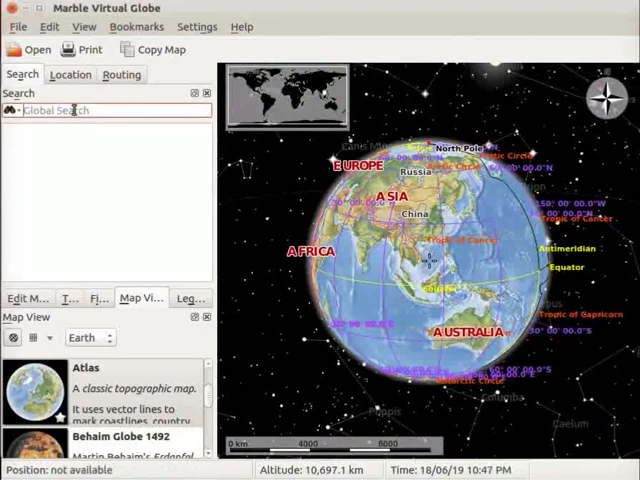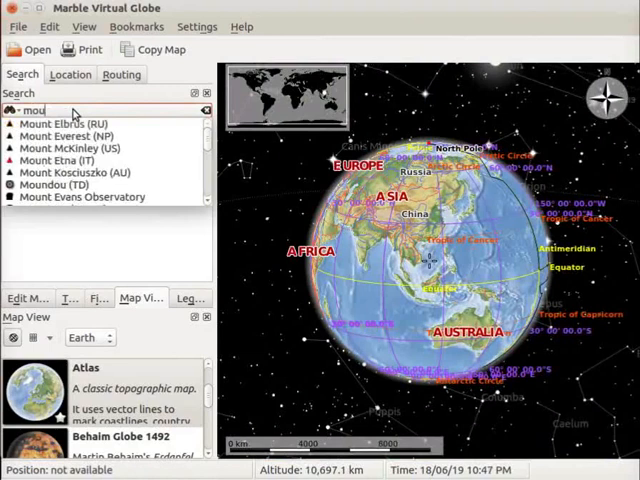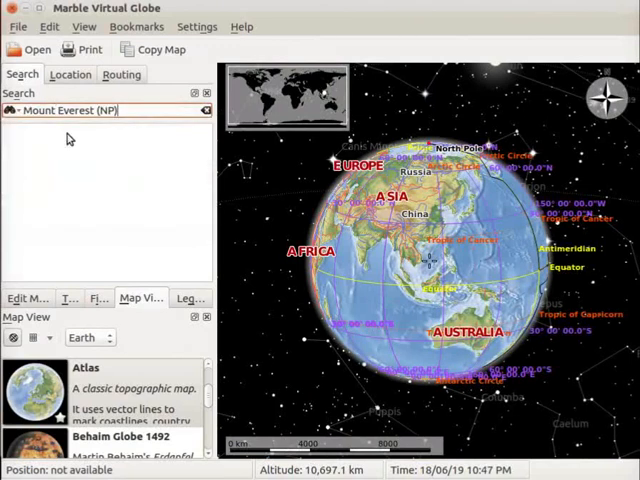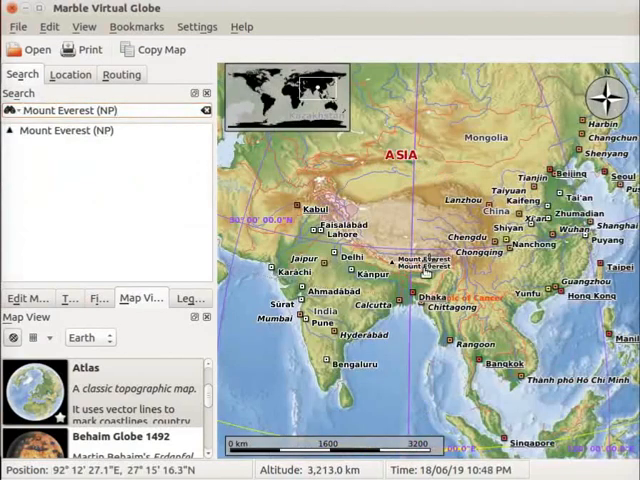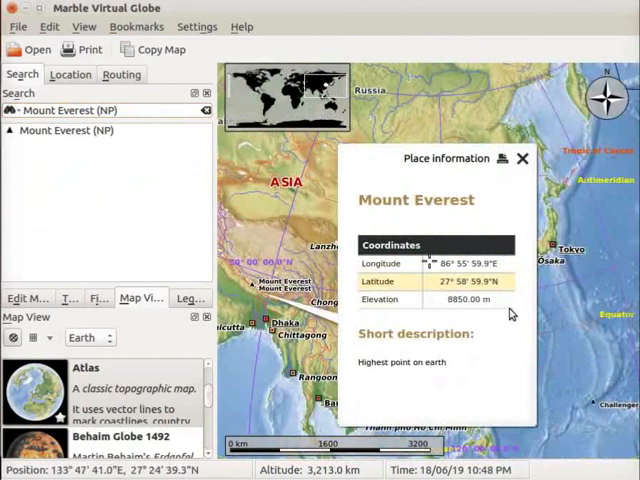Let us search for Mount Everest. I will type Mount Everest in the search box. When we start typing Mount, a list of mountains appears below the search box. Select Mount Everest from the list. Press Enter key on the keyboard. Mount Everest is shown on the map. Left-click on its label to show Place Information datasheet. Let us close this datasheet.